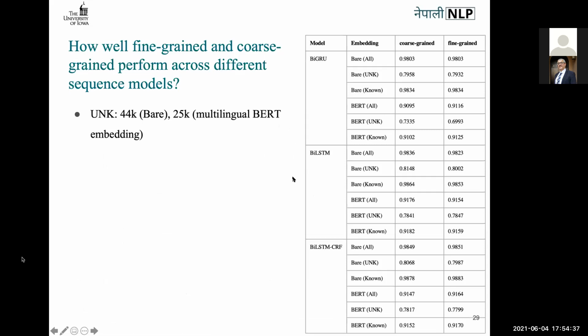Now I'll move on to the quantitative findings. So we want to see whether this fine-grained tagging is good enough to apply or not, because moving from coarse-grained to fine-grained, the tags get sparse, and we want to see whether it still performs well when the tags get sparse. So for the very first step, we want to see how well the fine-grained and coarse-grained perform across all these sequence models. And from this table, we can see that BiLSTM-CRF with the bare embedding performs best across all these models.